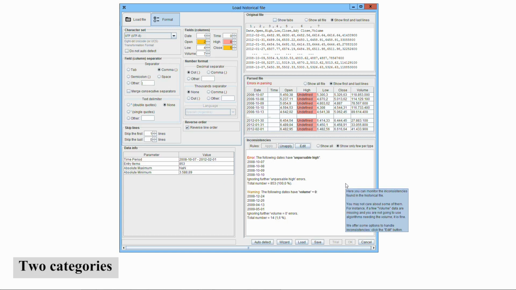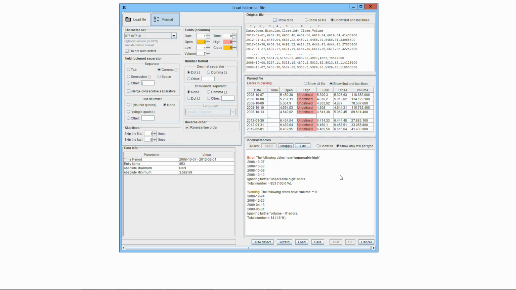When parsing an historical data file, two main categories of warnings and errors can be found: issues stemming from erroneous parsing, and real issues of the original file. In the former case, you need to refine the settings in the format pane to give Conceiver exact information about the file structure and number format. In the latter case, you need to deal with the faultiness of the file.